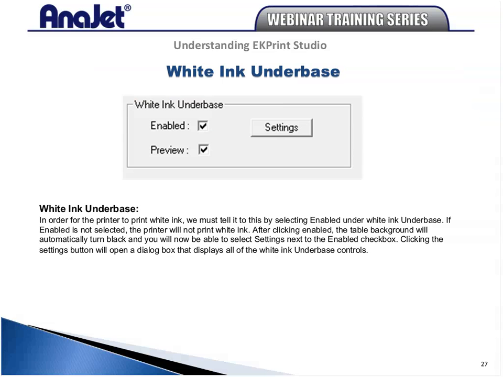All right, so let's talk about white ink. The printer is not going to just automatically print white ink. If you had white in the design that you wanted to print and you did not enable the white ink to print, the printer is simply not going to print anything. So when it comes out, those areas of the design are going to be the color of the shirt. In order to print white, we must first enable the white and put a check mark here. And then you could click Settings and go into all the white ink settings.